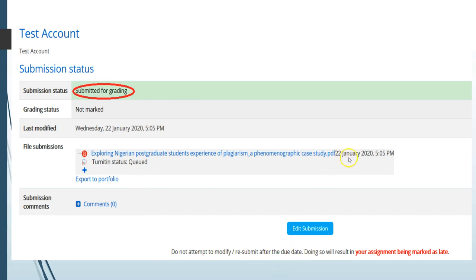So it says do not attempt to modify or resubmit after the due date. Okay, so if your due date is 22nd of January, then do not resubmit again, even though you're submitting by 5:05 p.m. and perhaps the deadline or cutoff time is 12 midnight. Still do not resubmit, because doing so will result in your assignment being marked as late if it's after the due date. Okay, so if you submit, say, 23rd instead of 22nd, it's going to be marked as late. So this is just flagging it up to let you know.